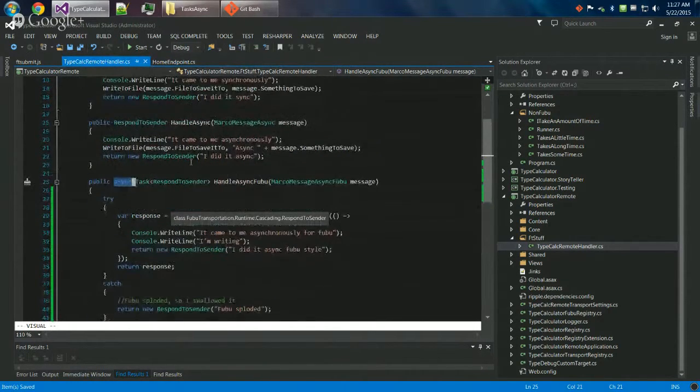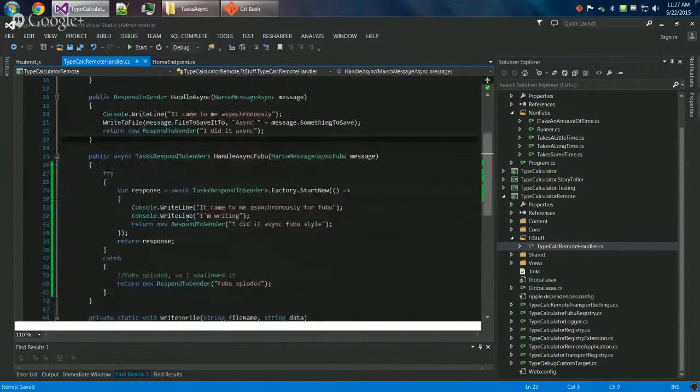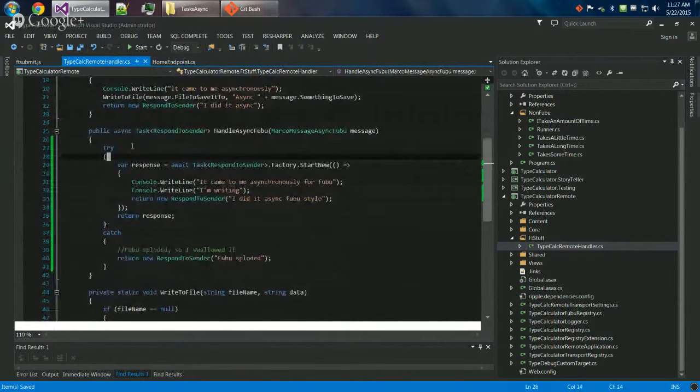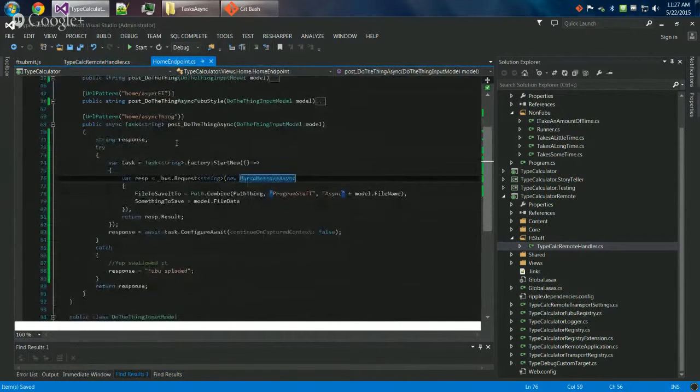So that is how you do the FT stuff. Another thing you can do with the FT on your endpoint side is instead of doing requests, you can actually do send and wait. This will actually cause FT to block until the message gets a response.